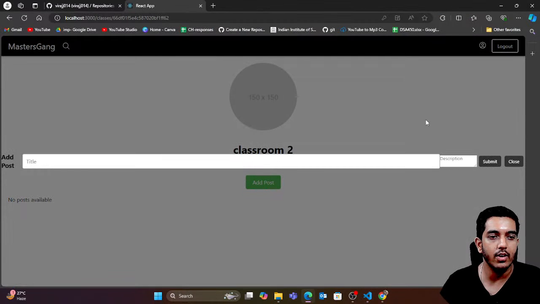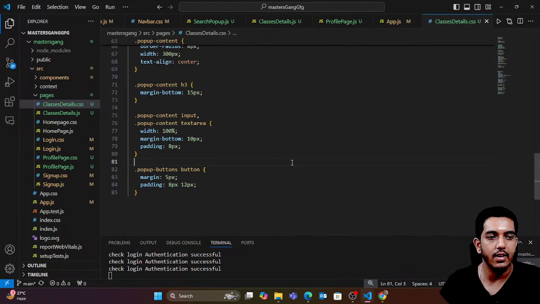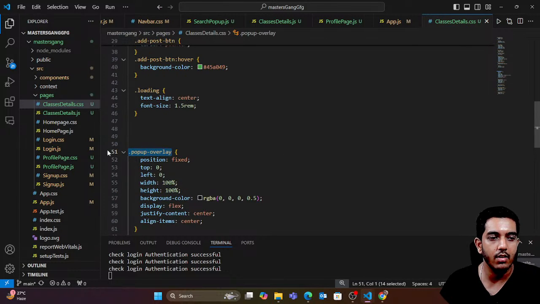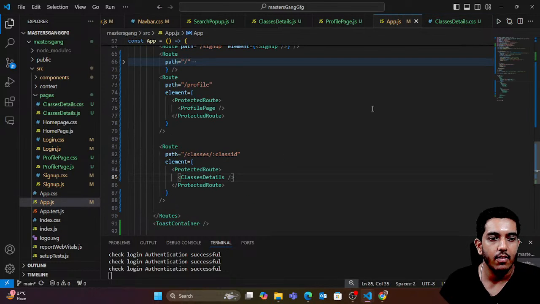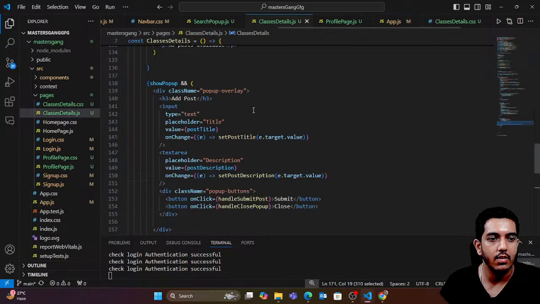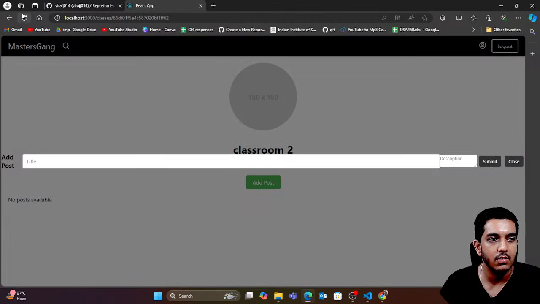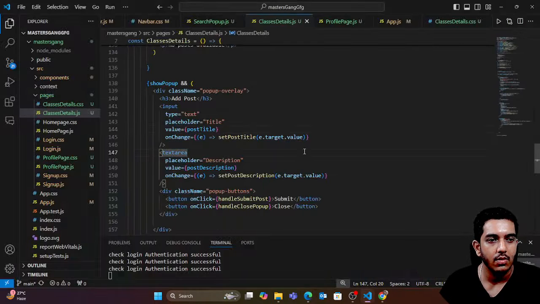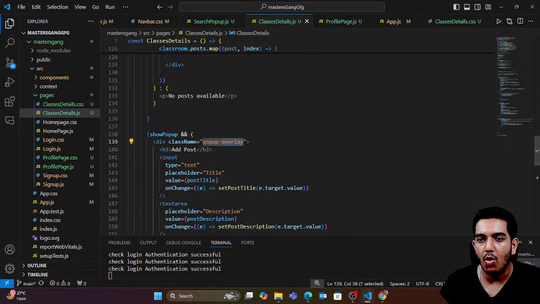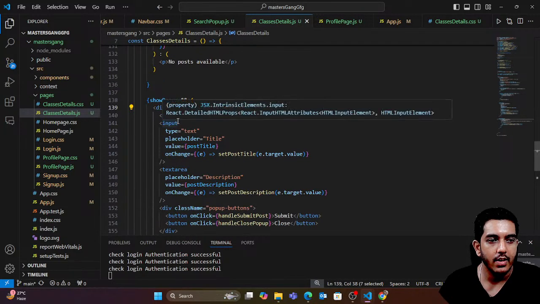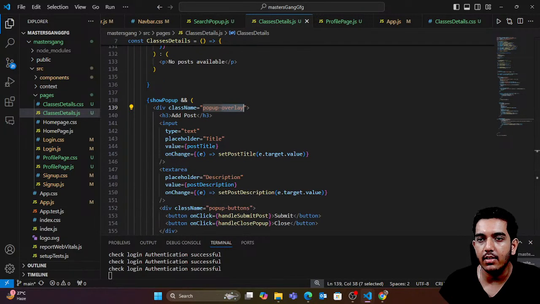So you can see if I click on Add Post, I think I made one mistake, which is the pop-up overlay. I don't know why it's not styled properly. Go to class details, pop-up overlay. Yeah, the overlay is working fine, but inside that I haven't added the inner pop-up content. That's why it's not working.